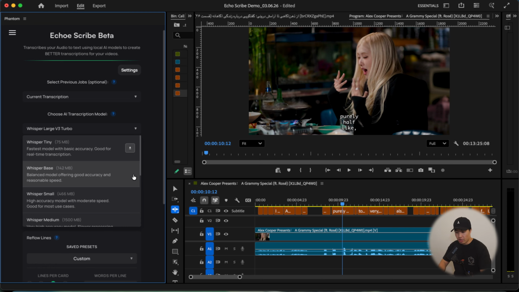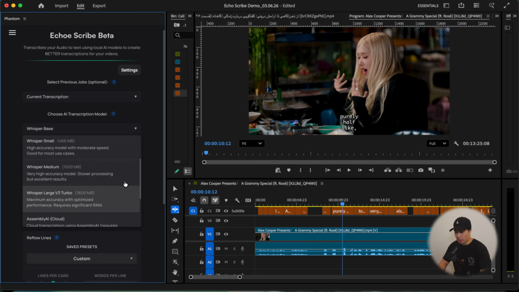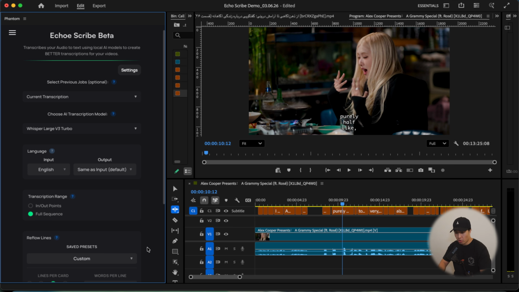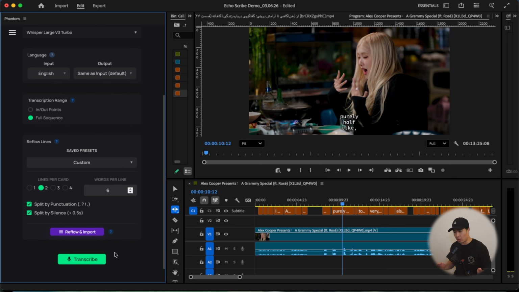Since this is done, that's totally fine. I can now choose the model to use Whisper to transcribe. But in this case, I'm going to use the Whisper Large V3 Turbo just because it's the most accurate. And this time, I'm going to use a whole sequence, 2 lines per card, and I'm going to have, say, 6 words per line. And I'm just going to hit transcribe. I'm going to use OpenAI Whisper to transcribe the sequence.